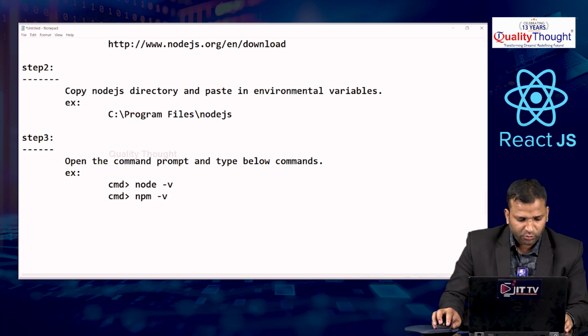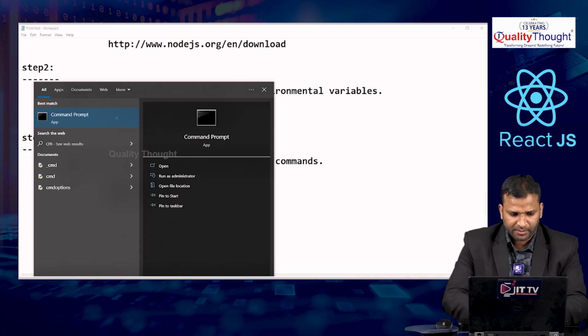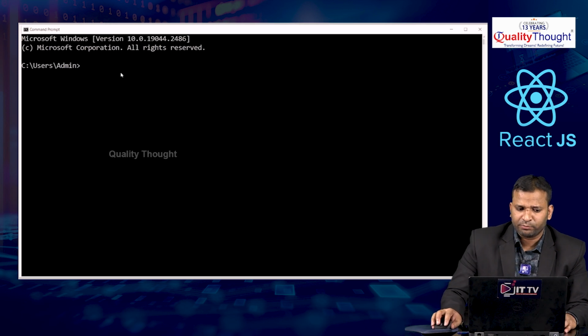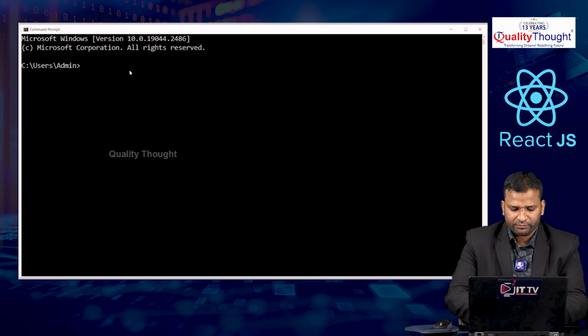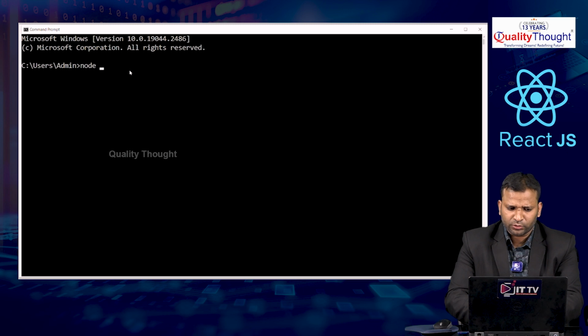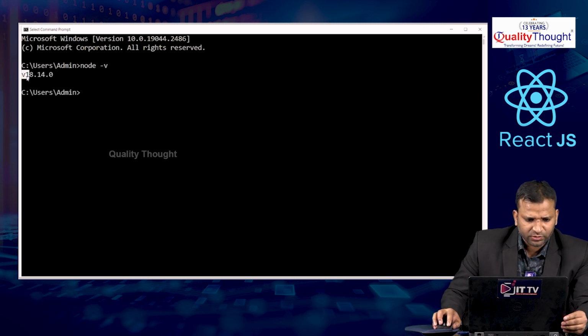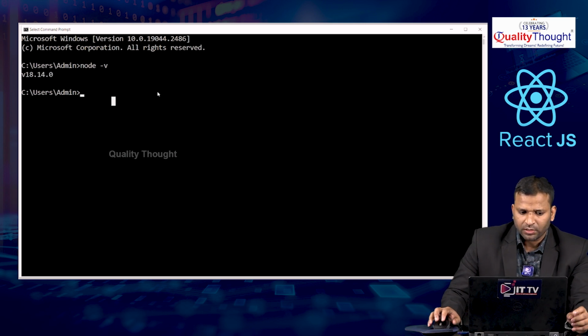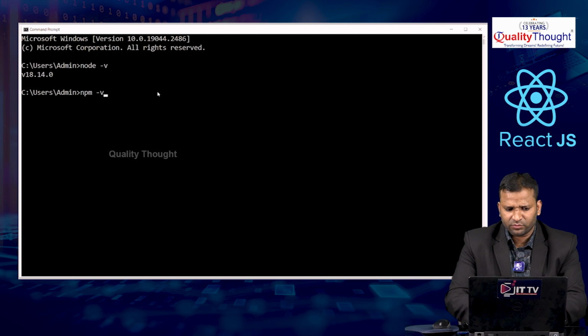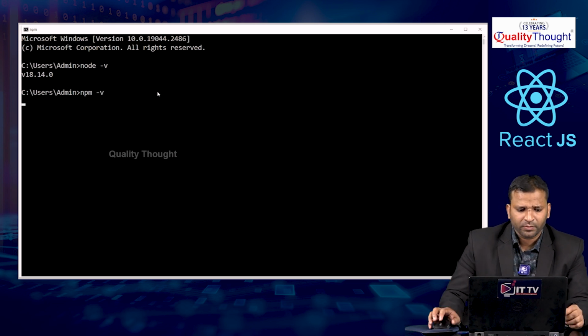So let me open it, go to search, type cmd. This is the command prompt, open. I will write here node -v. You can see the latest version of Node is 18.14.0. And if you want to see the npm command version, npm -v, here you can find 9.3.1.